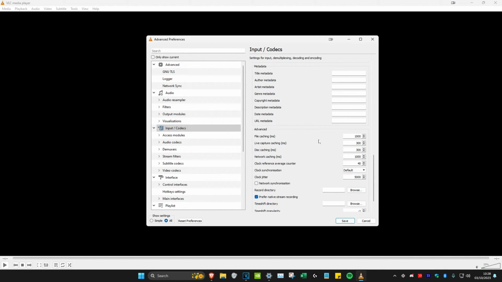Next, we're going to scroll down until we find file caching. So for me, it's on 1000. You just want to double it. So whatever your number is, just double it. So for me, I'm going to change it to 2000. If yours is 500, make it 1000.